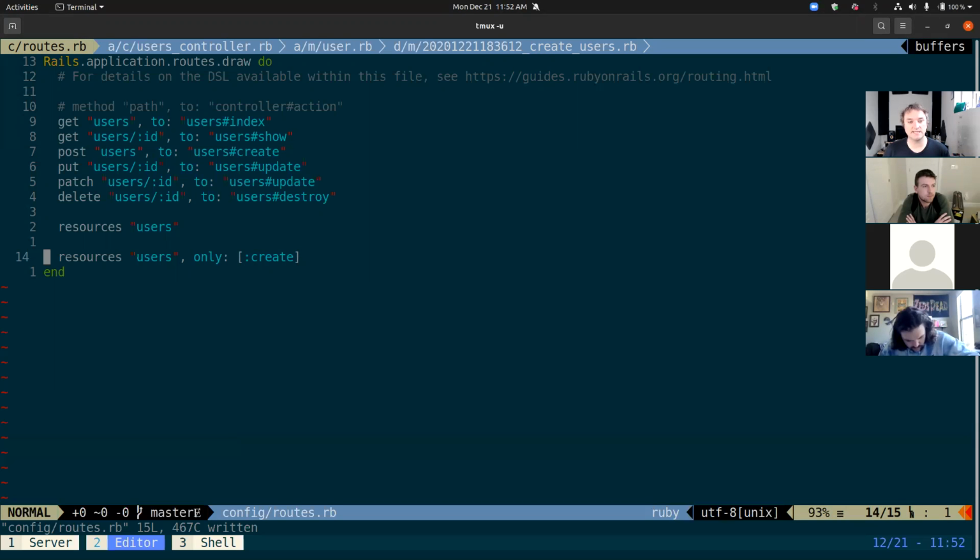The difference is that if I try to get something or show something or delete something with this, it's going to 404 and say, I don't know how to do that. If you try to do one of those things with this and you haven't actually implemented those actions, it'll just crash your server. Much better.